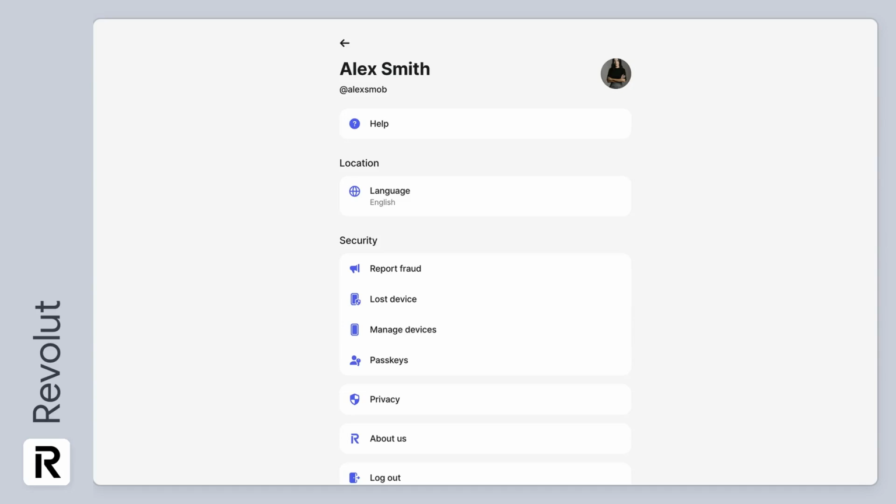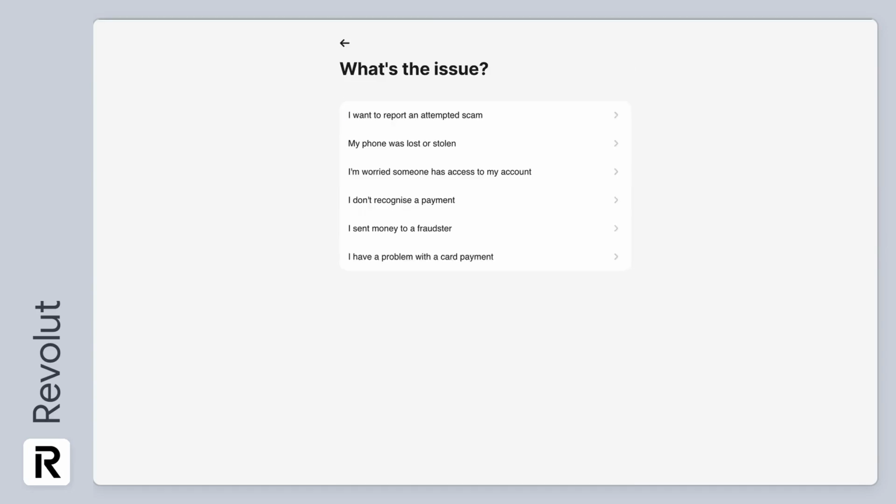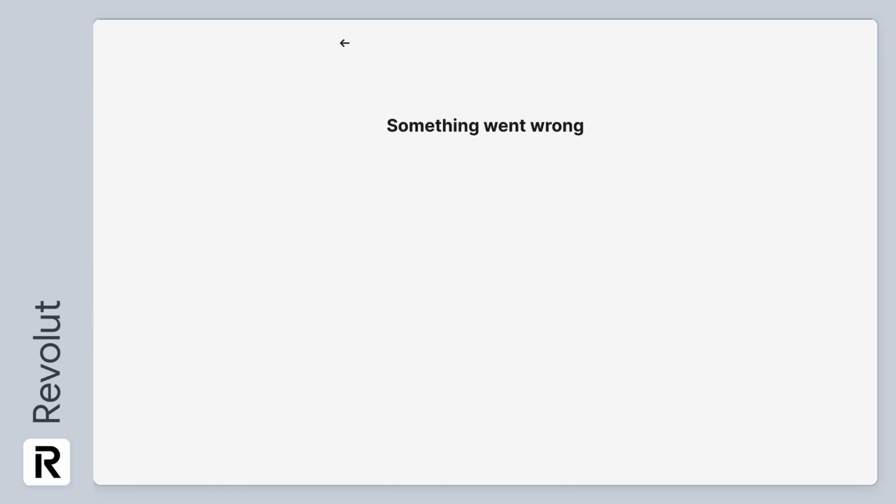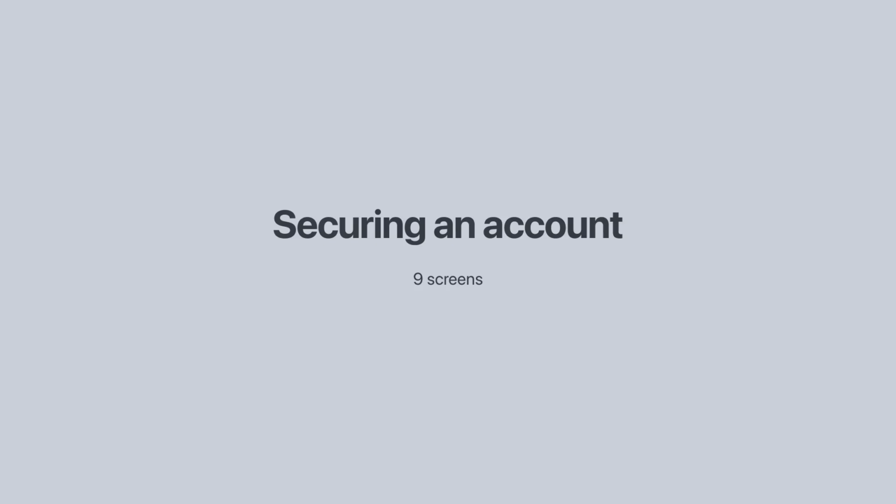Select Report Fraud from Profile Settings. Next, choose I don't recognize a payment. Then, click View Transactions to locate the payment. Finally, an error appears. Try again or seek assistance. Coming up next, we'll dive into securing an account.